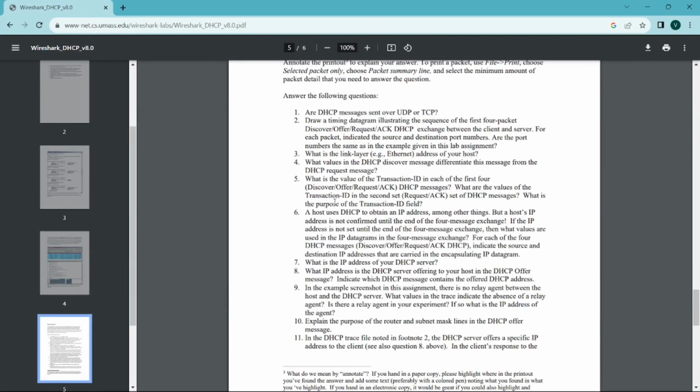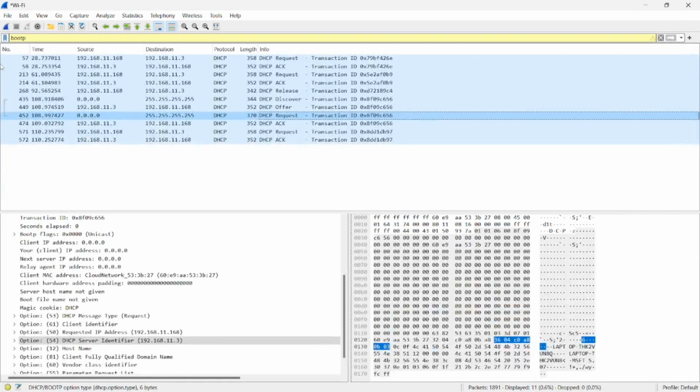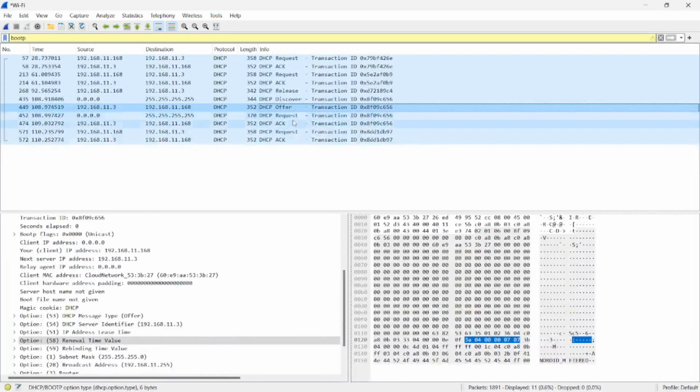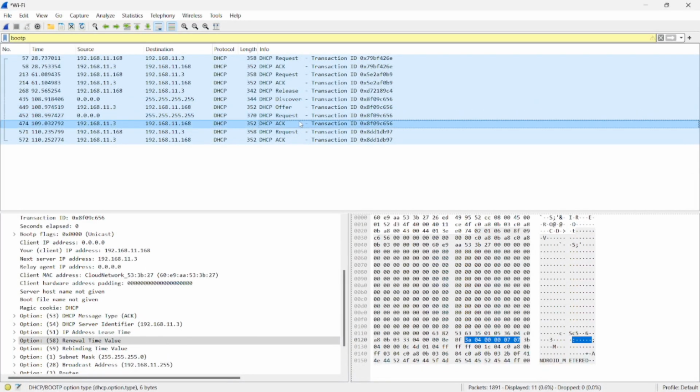Moving towards the next question. Fifth question. What is the value of the transaction ID in each of the four DHCP messages? So we have to see the transaction ID. Here it is already covered. See, the DHCP Discover transaction ID. This is the transaction ID in hexadecimal form, 0x8F09C656. Similarly, it is the same for Offer, Request, and Acknowledgement. The DHCP Discover, Offer, Request, Acknowledgement, all four messages have the same transaction ID.